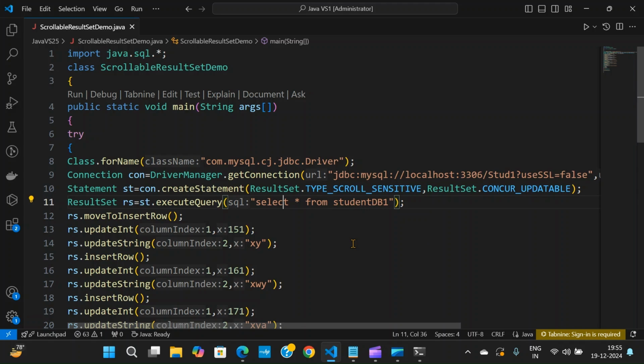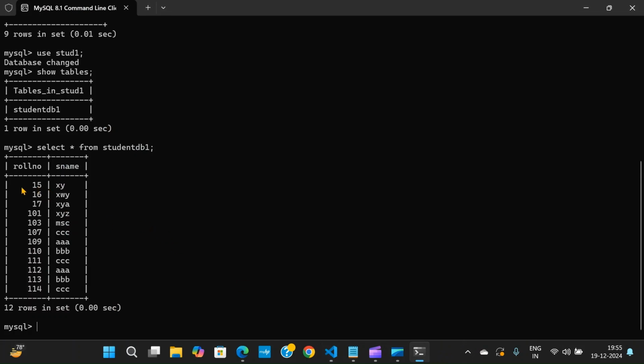Since I say scrollable, it means I can move in any direction in the result set. Suppose if I take this one, I can start printing the data from 15, 16, 17, that is the forward direction till 114, and I can move in the reverse direction also. That is called the scrollable feature. You can move from top to bottom and bottom to top. I can go to any record directly, or I can print my data from beginning to end, first to last and last to first also, and I can go to any record and update. These are the features available under the scrollable result set.